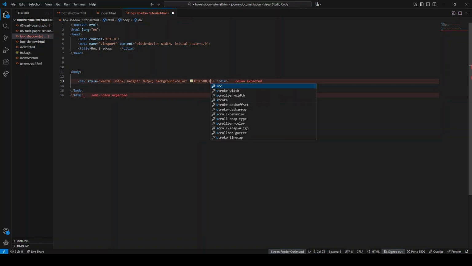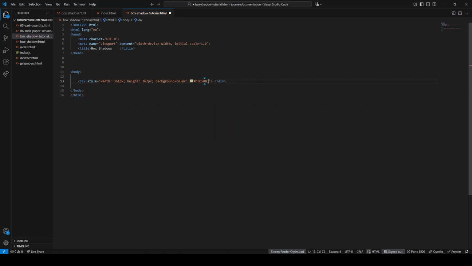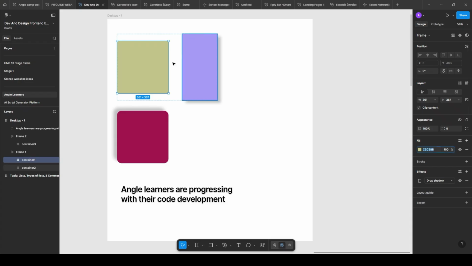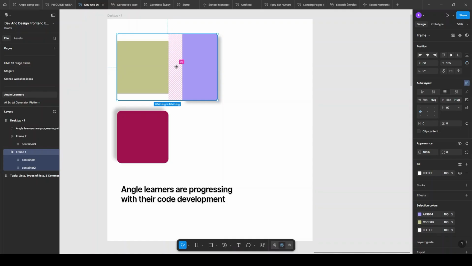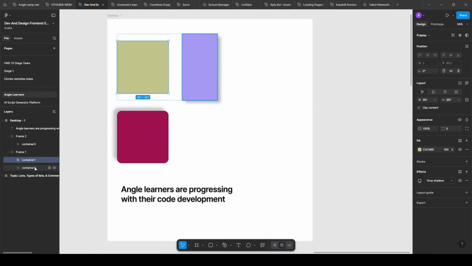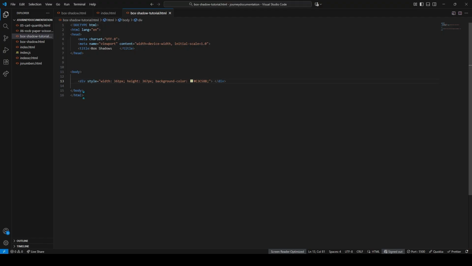Now save. That's why you have to be very careful of typo errors. Now, when we go back to the Visual Studio, see what we have here. We have that div, that container that we created in Figma. Now, don't forget that we have two containers and they are both in a frame. Look at it here. Frame 1 contains two containers, which are container 1 and container 2. So let's go to container 2 now and create container 2. The first thing we want to do is we know that we are going to need a color. So let's copy the color here and go back to Visual Studio.